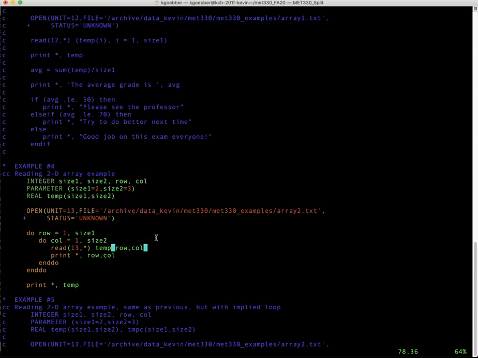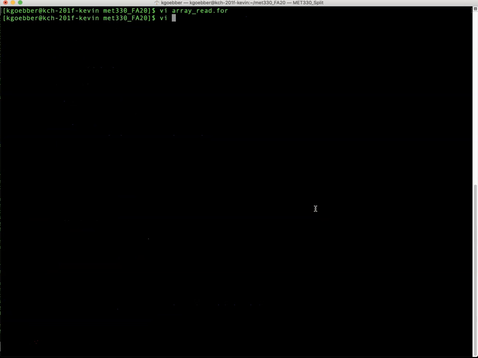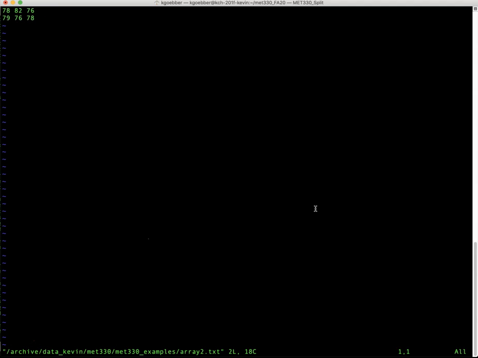So let's actually see what this file looks like. Let's copy this file name, quit, exit out, and then we're going to vi and look at this file. Remember, nested do loop, so we're going to hit read 6 times. Looking at this file, 78, 82, 76 on row 1, 79, 76, and 78 on row 2. Do we think that this is going to be successful running our code to read these 6 values with hitting the read statement 6 times?